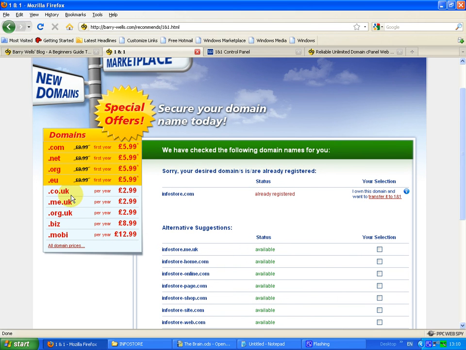Check the prices over here. .co.uk is £2.99, as is me.uk or .uk. Now for my first year I had to purchase 2 years for the first transaction, which is still cheap. £6 for the first 2 years is excellent.